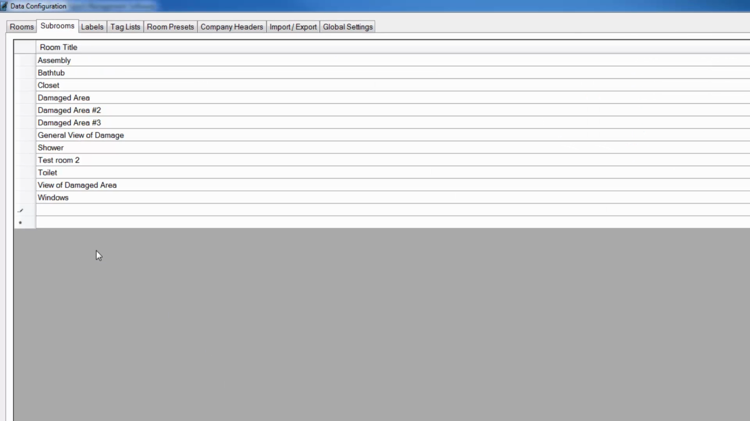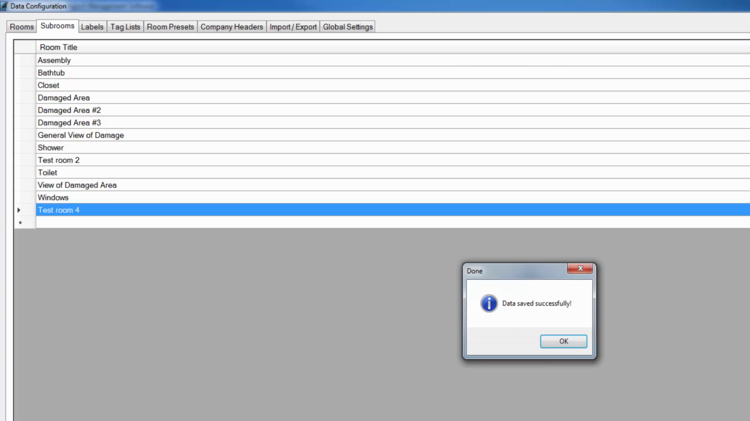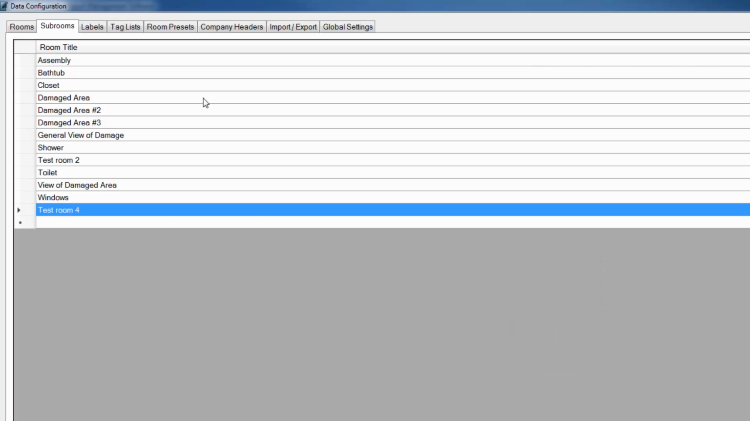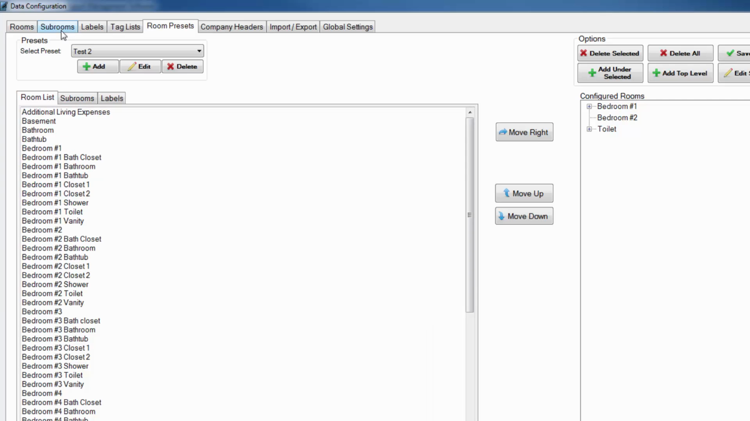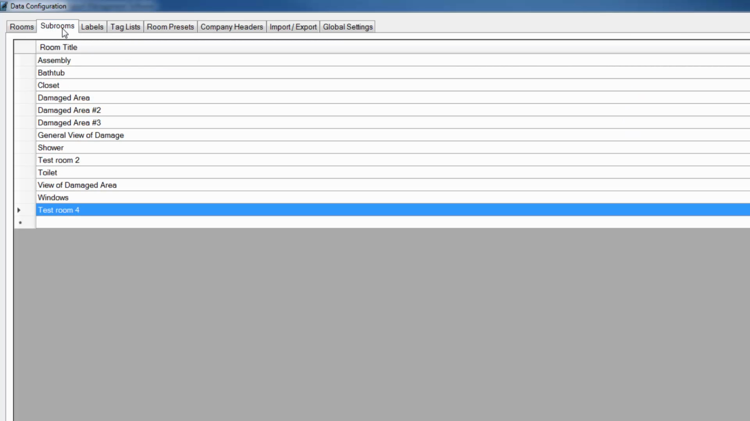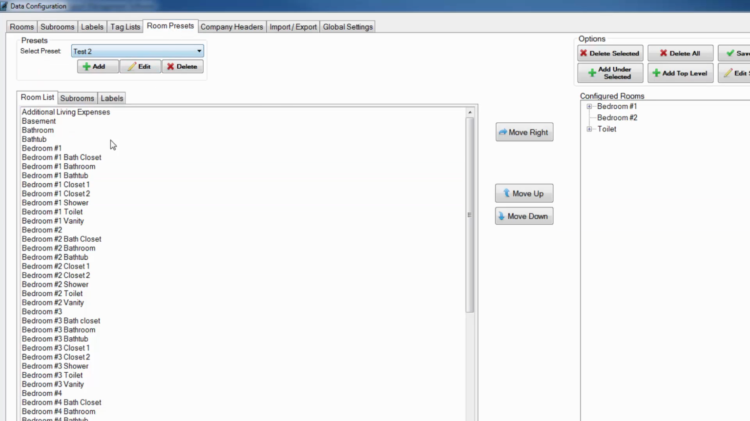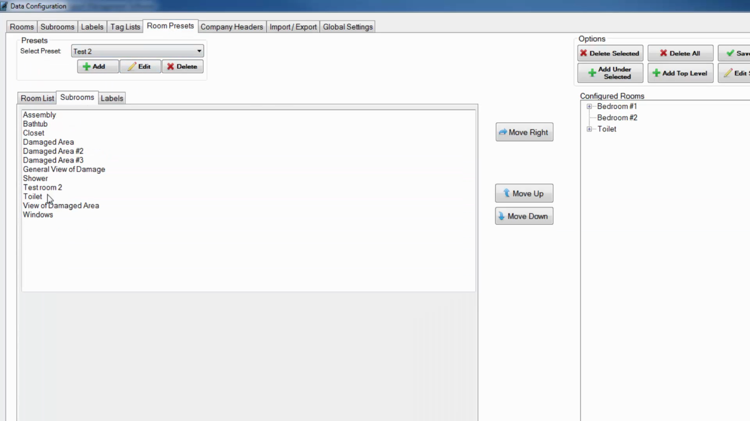It is also worth mentioning that once you've created a room, let's call this one Test Room 4, and you have saved the room, you may want to then go into the Room Presets tab and immediately use that room. But you're going to see that that room is not located in our room list. Test Room 4, Subrooms, come over here to the Presets tab and you will not see Test Room 4. However, it is there, it's just not refreshed.